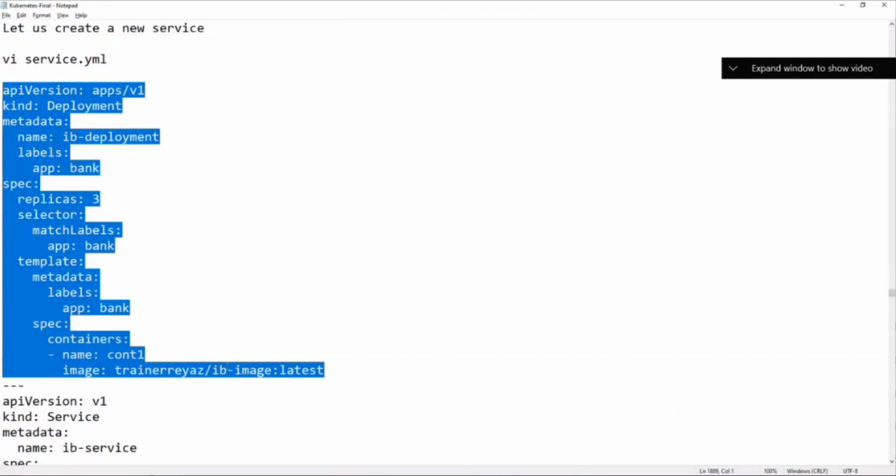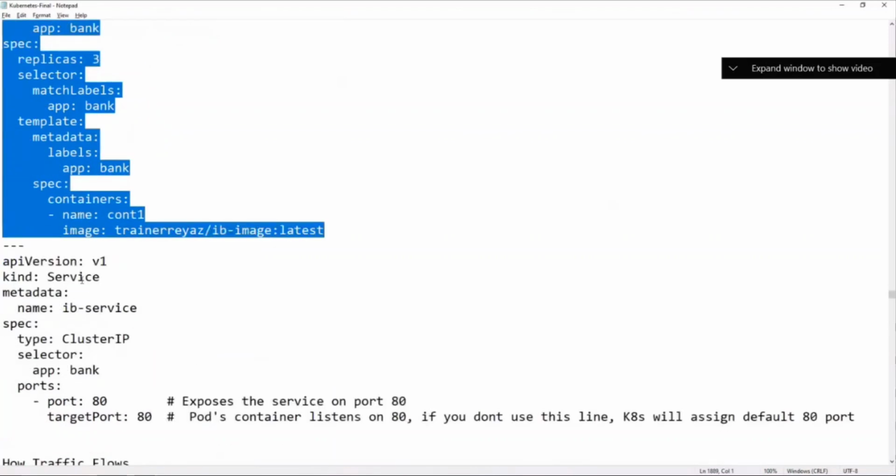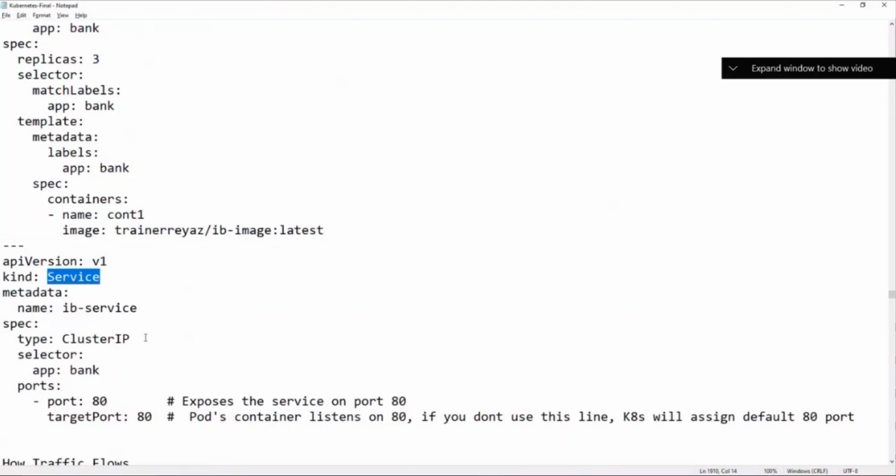Now that application needs to be exposed outside. If you want to expose that application outside, then what is the kind I'm using here? Service. You can create a separate manifest also, and you can combine it also. So what's the kind I'm using here? Service. What's the name of the service? IP service. And what type am I using here? ClusterIP. Instead of ClusterIP, I'll put NodePort. Instead of NodePort, I put LoadBalancer.